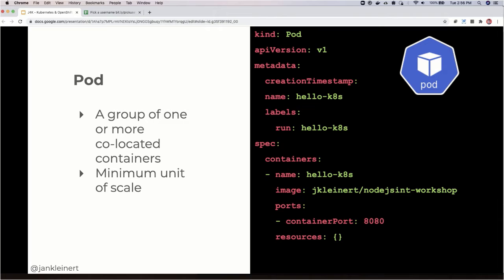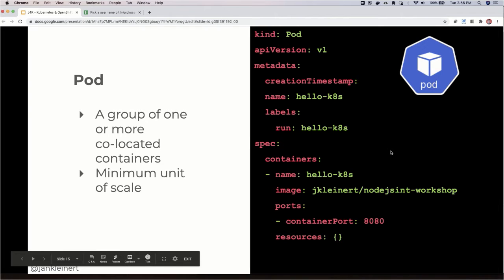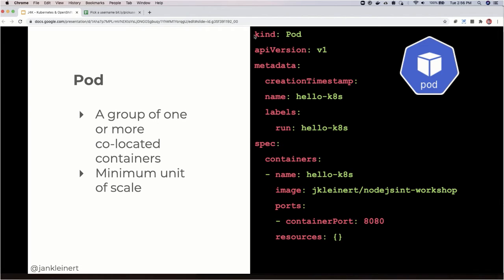Next, let's take a look at pods. A pod is a group of one or more co-located containers. Most of the time, you'll have one container per pod, but there are cases where you may have more than one container per pod. Pods are the minimum unit of scale in Kubernetes, and pods get scheduled to run on nodes. Over here, you can see a sample pod spec. You can see some of those fields that we talked about, kind, metadata, etc. And in the container spec here, you can see the image that we want to run and the name that we want to use for it.